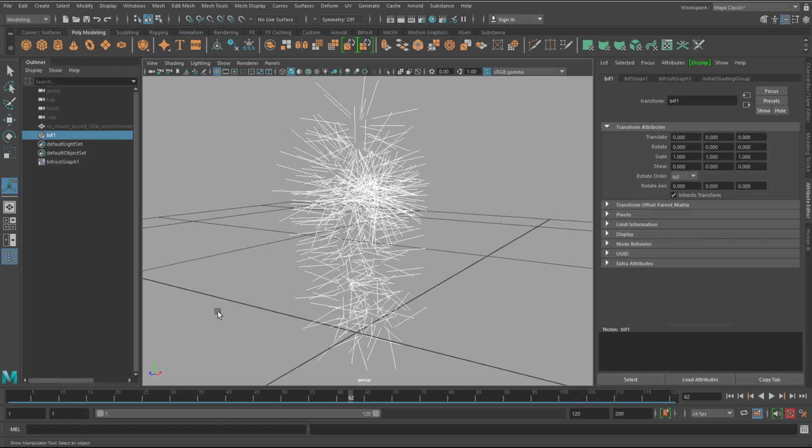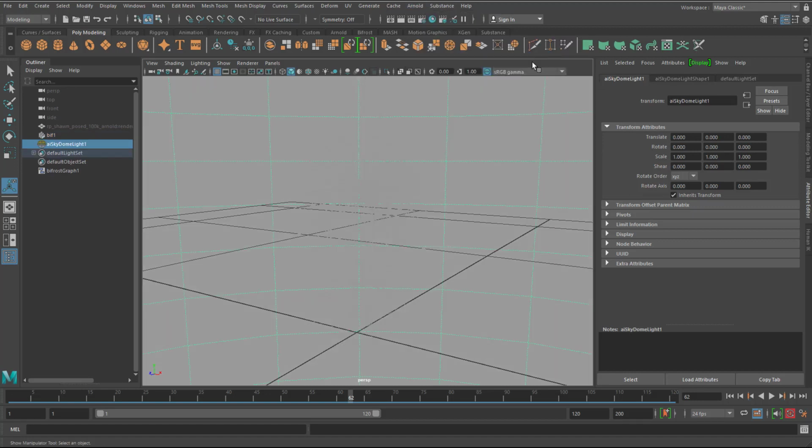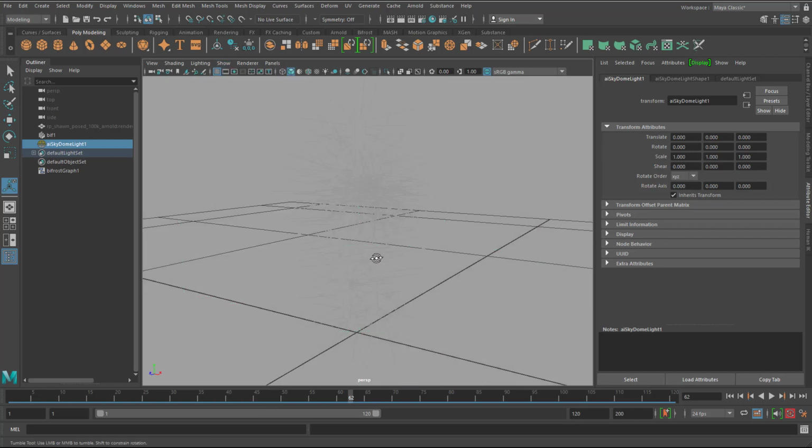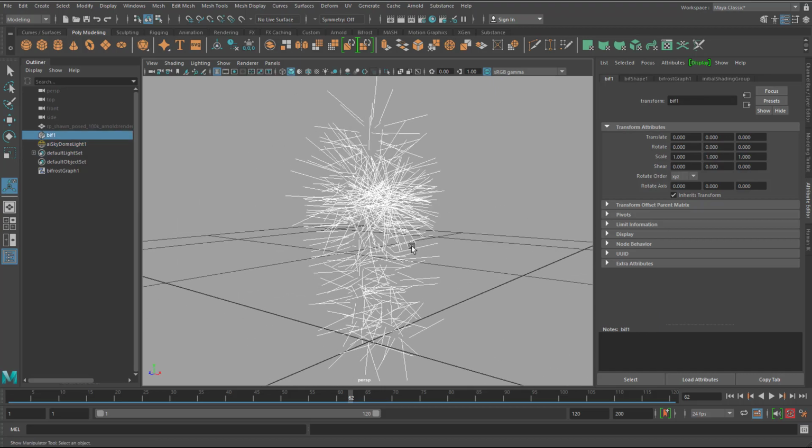And if you want Arnold to render this properly, well, let me see. Let's create a light, a SkyDome light. And I don't want to see it in the scene because now I don't see the strands anymore properly. So I deactivate the lights here. I don't really deactivate the lights. They're still shining, but I don't want to see them in the viewport here. I want to see my strands. And now I render this scene.